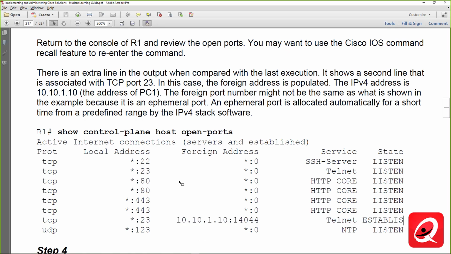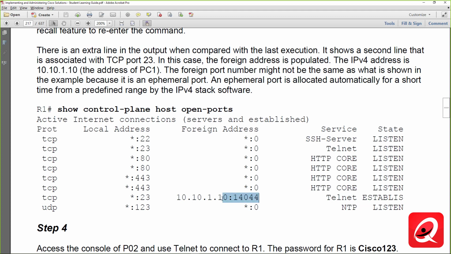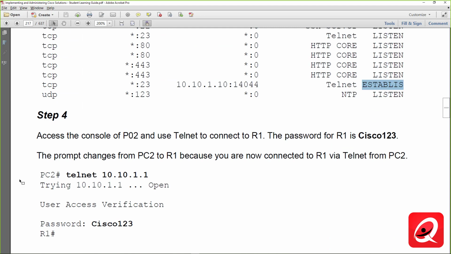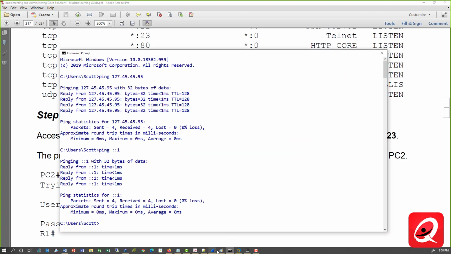All right. And in this particular case, the ephemeral port is 14044, but the key is that the session is established, right? Meaning that we went through the TCP three-way handshake. We've established that connection between PC1 and the router. So access the console of PC2 now, and telnet to router 1. And we should see that other connection as well.